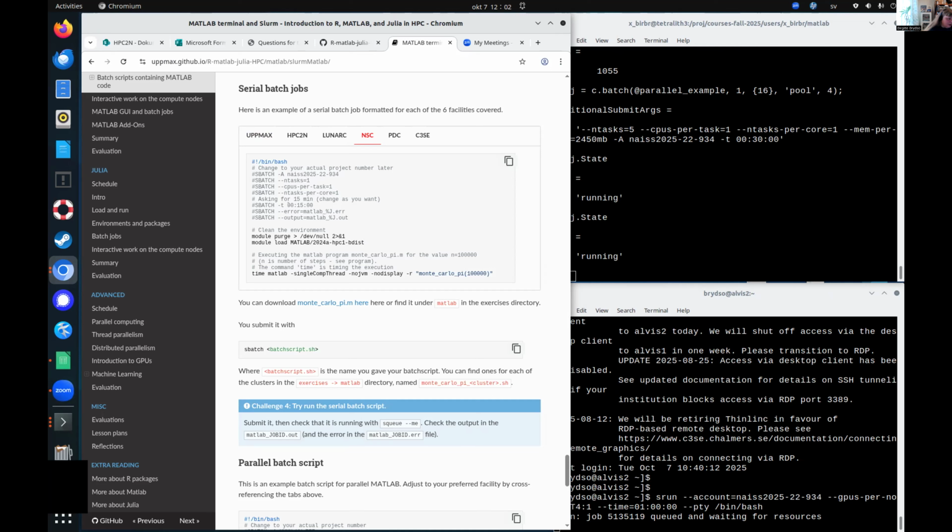And I just ask for 15 minutes. I don't actually need that. It's probably going to take 10 at most. This is my Monte Carlo MATLAB job. And here I also set the error and the output files to different files. You don't need to do that, but it can be useful if you want to easily see what were the errors and what were the output, instead of maybe having them interleaved.